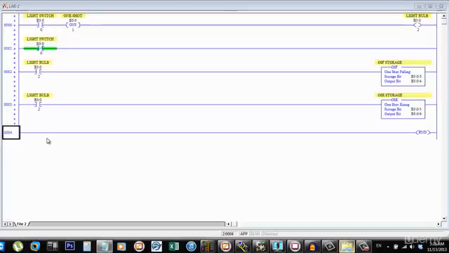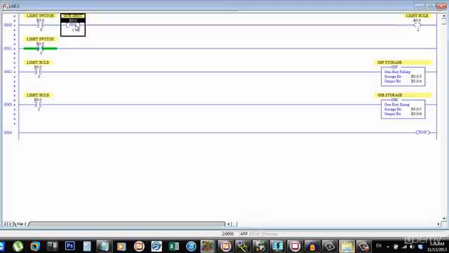Alright, hold on to your hats because this next lecture is going to be a little bit tricky for some people to understand. What we're going to talk about this time is the one-shot, ONS. We're also going to look at the OSR, one-shot rising, and the OSF, one-shot falling.